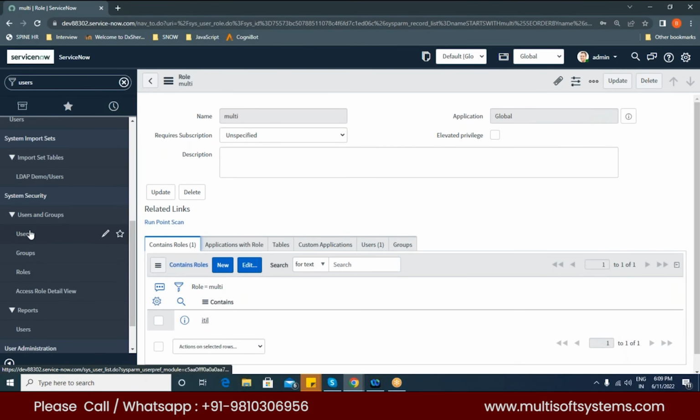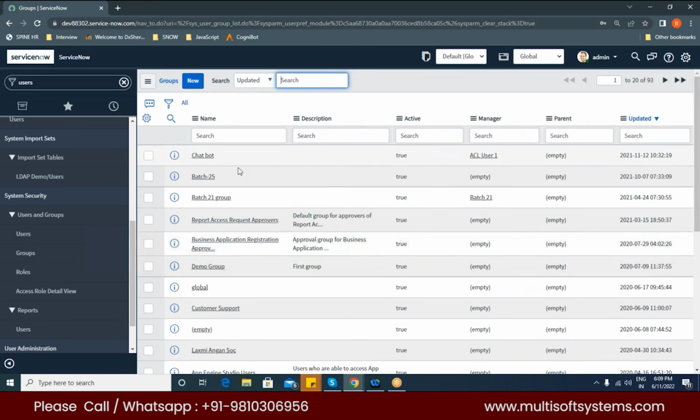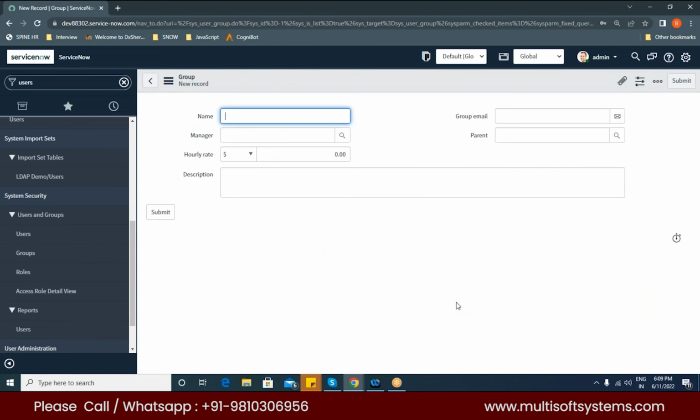So we're done with the users, and we're done with the roles. Now we want to create a group, so I can go and click on groups. Again, the same thing: to create a new record, just click on the new button. While creating a group, what are the things you have to mention? The name, then the manager, who is the manager of your group.